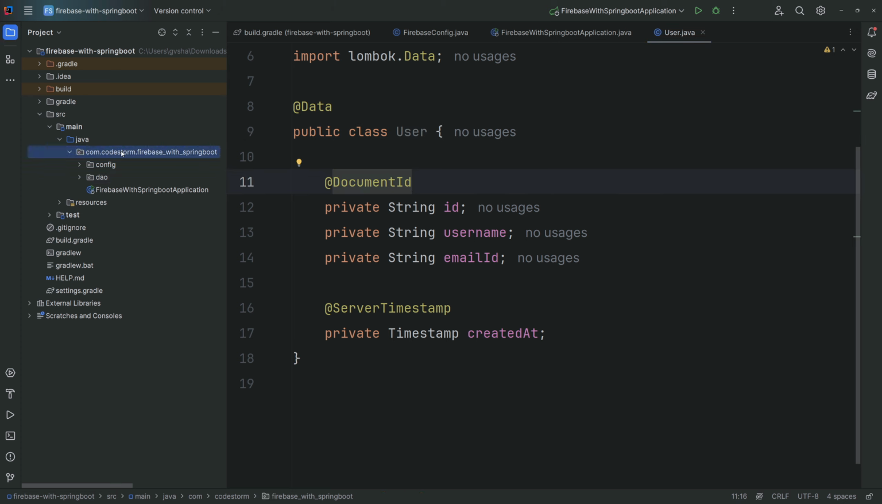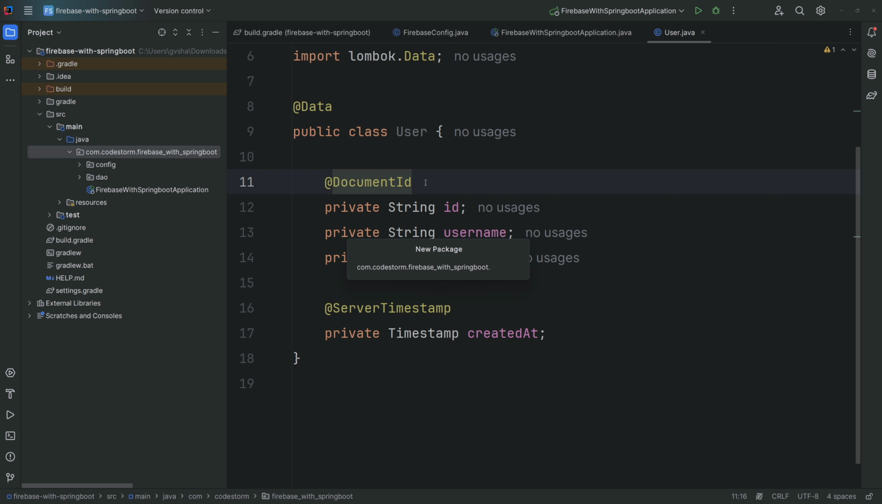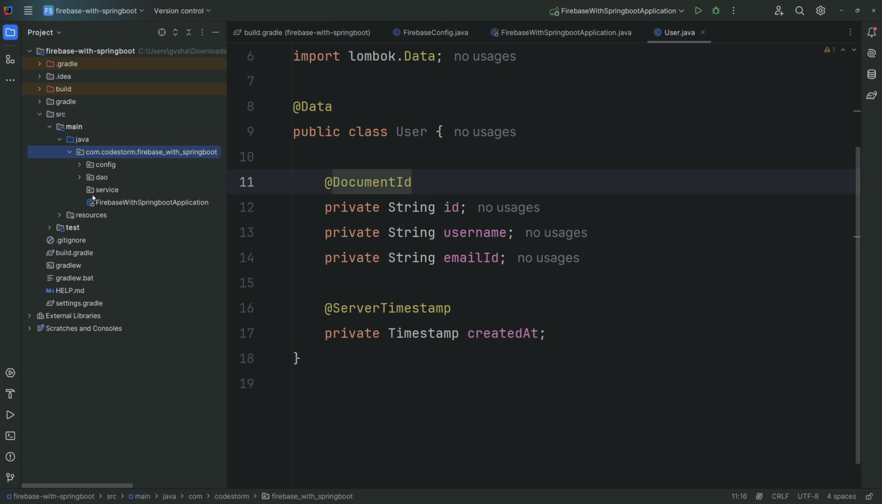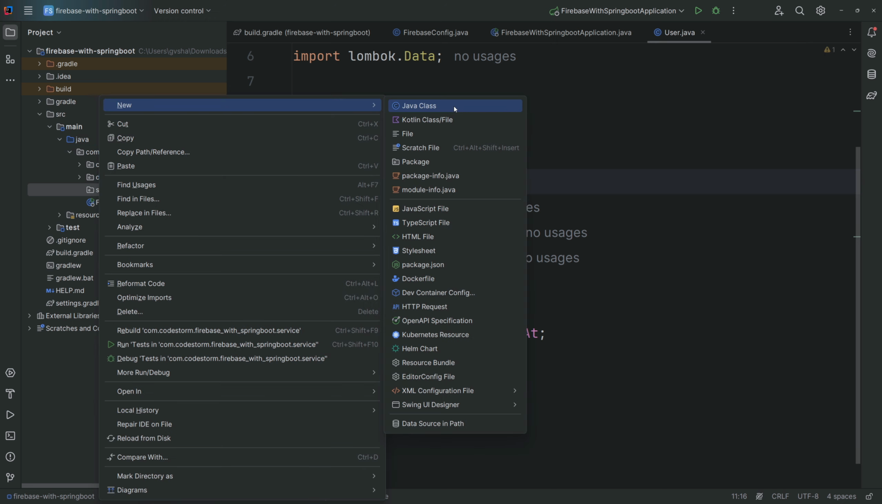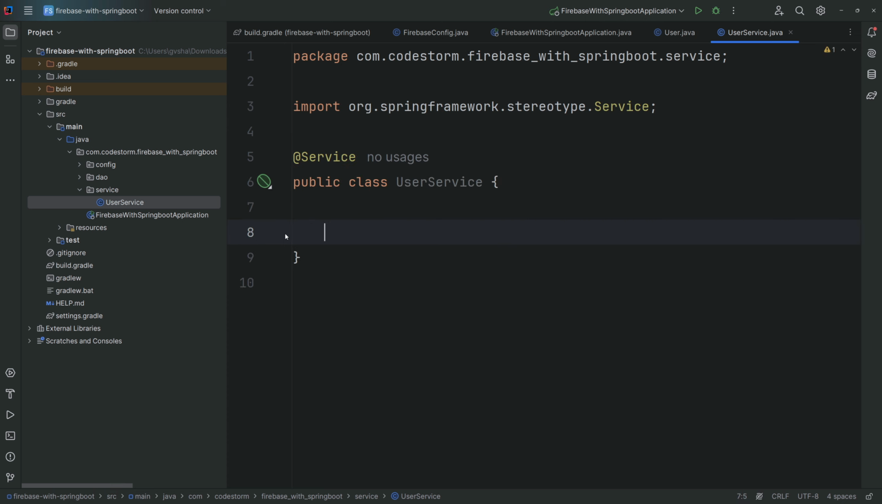Now let's create one service layer, a package, and name it as service. Inside this, I'll be creating one class, that is user service. Here we will add one Spring Boot annotation, that is service. From our service, we will be doing the important CRUD operations.